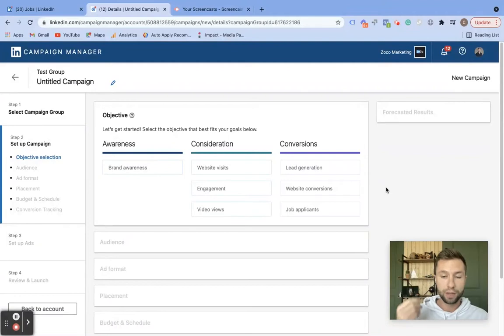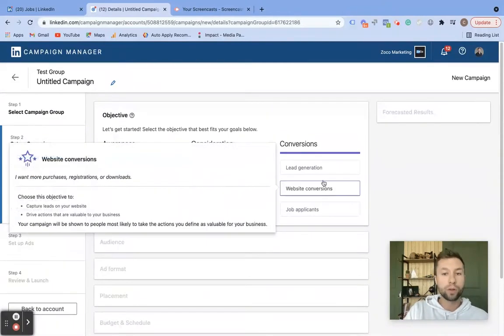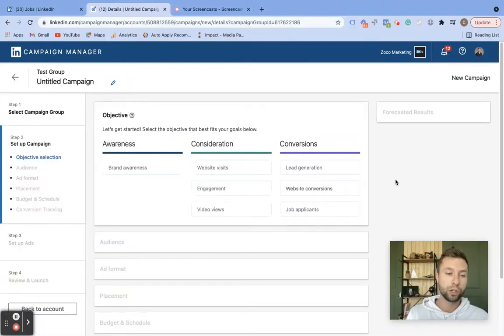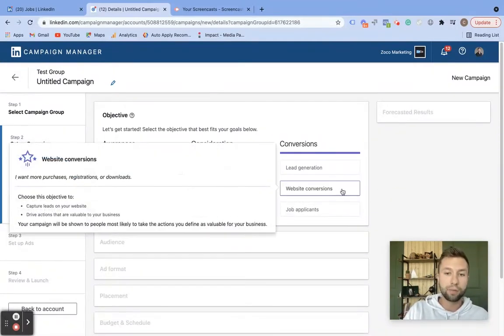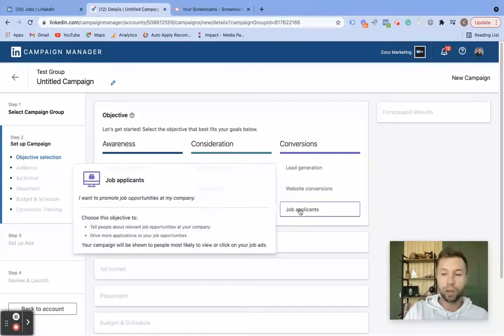One note with conversion campaigns, you do need to have conversion tracking set up on your account before you can run a conversion campaign. If you want to learn how to set up conversion tracking, you can check out this video up above. I've gone through the complete settings on how to do website conversion tracking step by step. It's very easy to do. So follow that video if you're interested in running a website conversion campaign. And then finally, we have job applications.